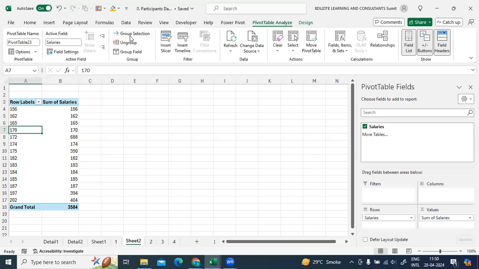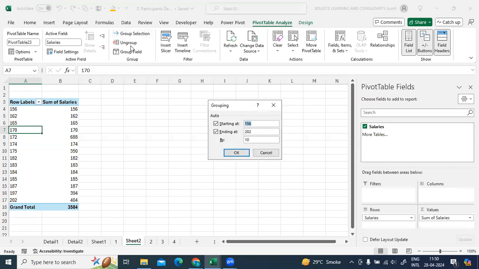On the left side, you have something which is Group Selection. Click on this Group Selection. It is giving you starting at, ending at. I'll just make it starting at 150 because I know the minimum was around 156. I'll make it whole numbers. Ending at, I'll say 210.